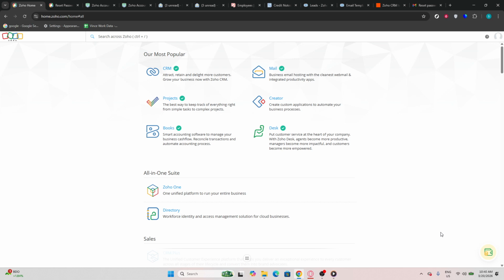Begin by opening your web browser and navigate to the Zoho page. Make sure you are on the correct page by looking for the Zoho logo and the main navigation menu at the top of the screen.